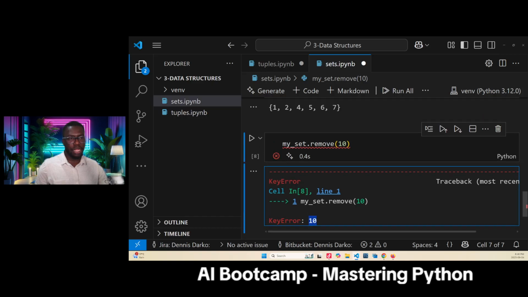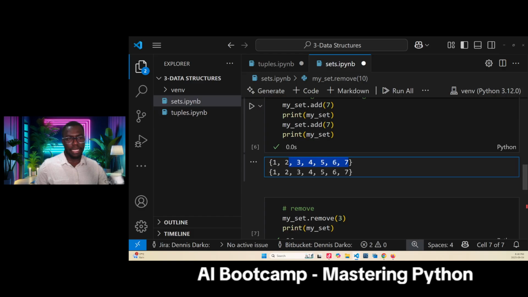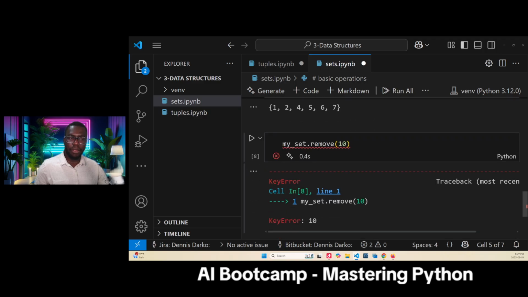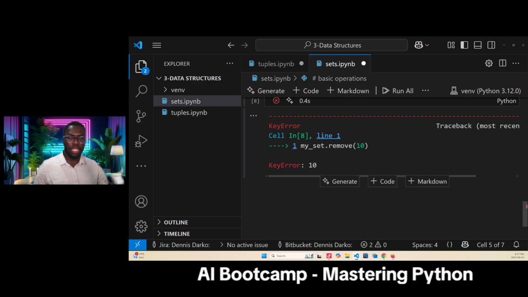So it means that we don't have any item or element in this particular set that is 10 and we want to remove it. So there's some kind of key error. So take note of this, guys. Okay, all right, if you don't have any item, don't go and reference it, else you get a key error.